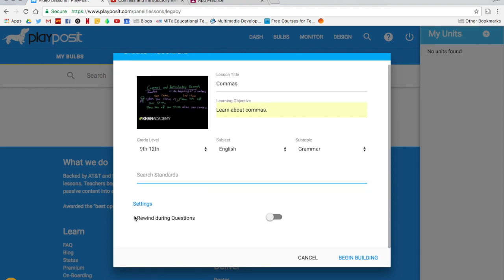This setting here, rewind during questions. When a question shows up on the screen, you can decide if you want students to be able to go back and search for the answer, or to view it more as like a quiz where students have to remember what they heard already. I'm going to let students rewind on this one, and then I'll click Begin Building.